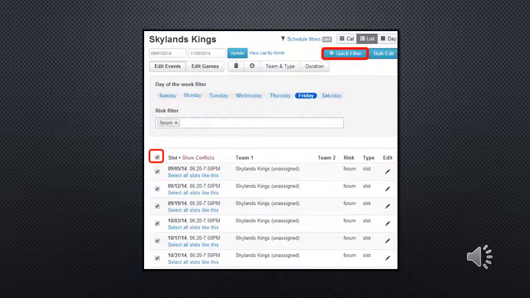Unlike the schedule filters, Quick Filter is just applied for one change. In this case, the scheduler is looking at the date range from September 1st through November 30th. He selected to work on Fridays at the Forum. Once he's made these selections, he could use the checkbox on top to check all slots on Fridays at the Forum and then proceed to edit them.